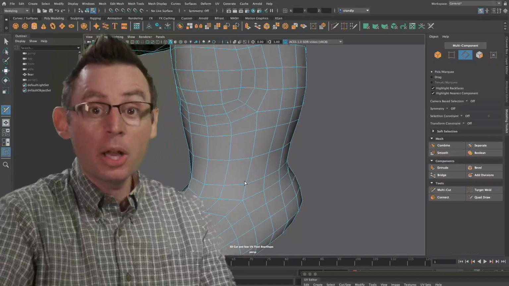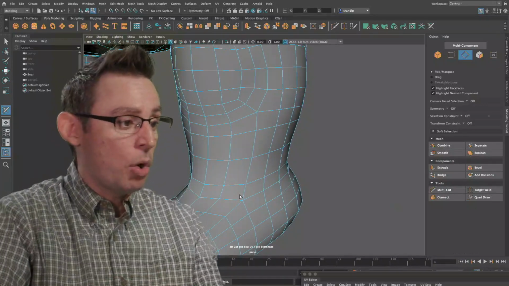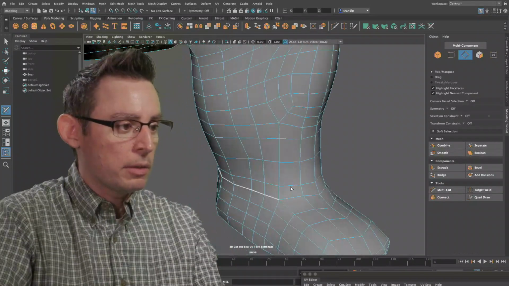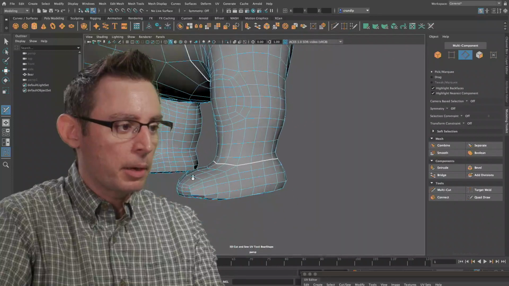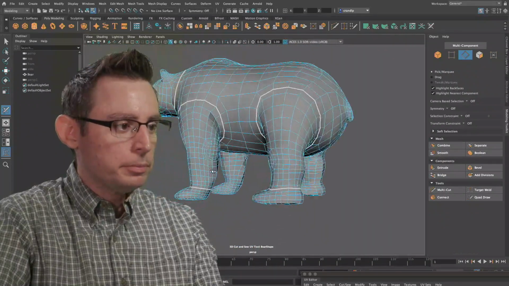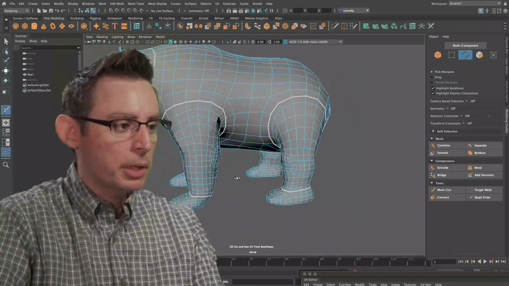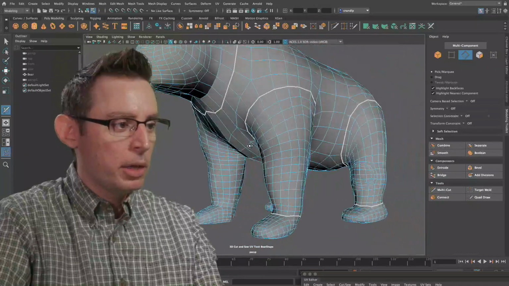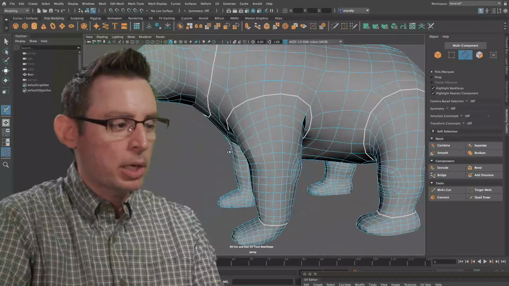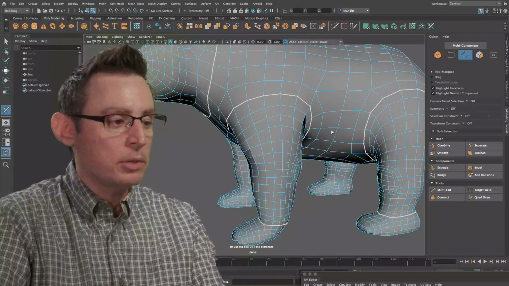Now I'm only going to do a couple, but eventually I'm going to do all of the edges, or all of the body parts on my bear. Here we go, and things are looking pretty good. I like that. That's a great way of very quickly going in and marking all of our seams with the 3D cut and sew tool.